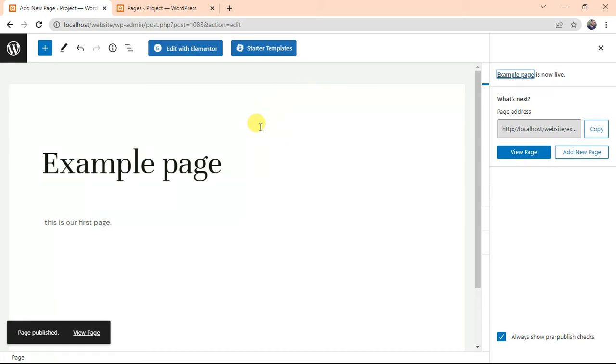WordPress editor will provide you basic editing options for your pages. If you want to create a page with multiple sections, images, videos, then you will need a page editor. So I will recommend Elementor because it will provide more options than other page editors, and it's really easy to work with Elementor. So in our coming videos we will use Elementor and Elementor Pro to edit our pages.